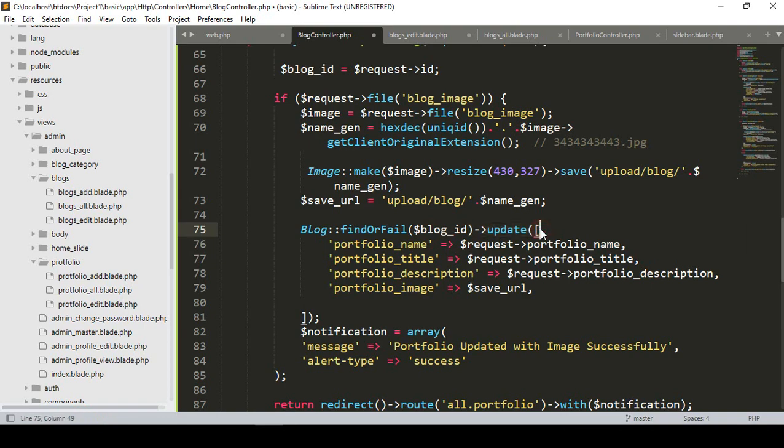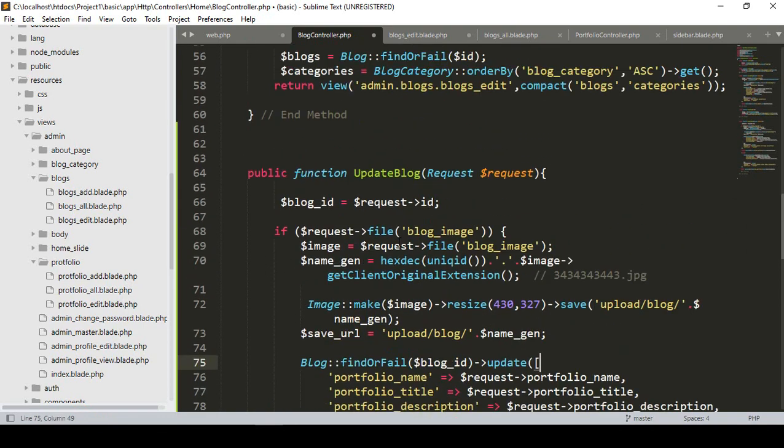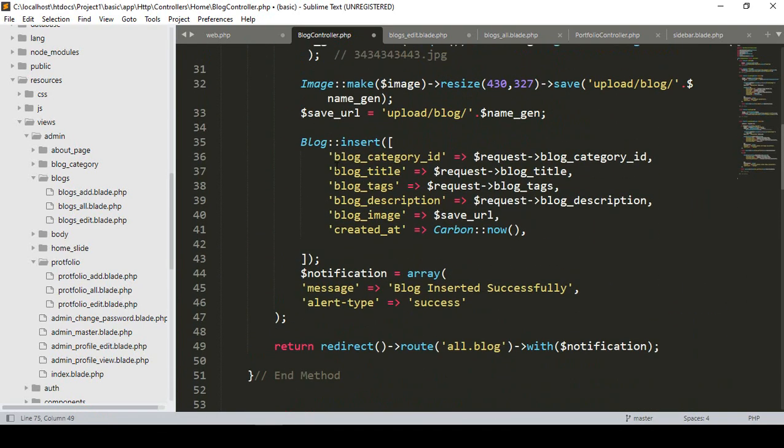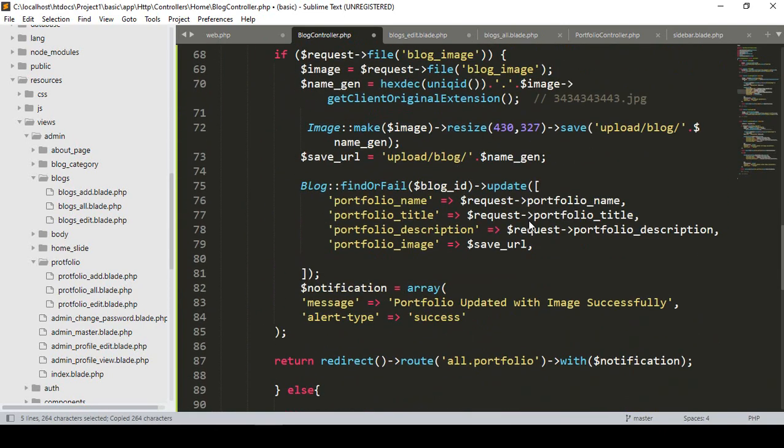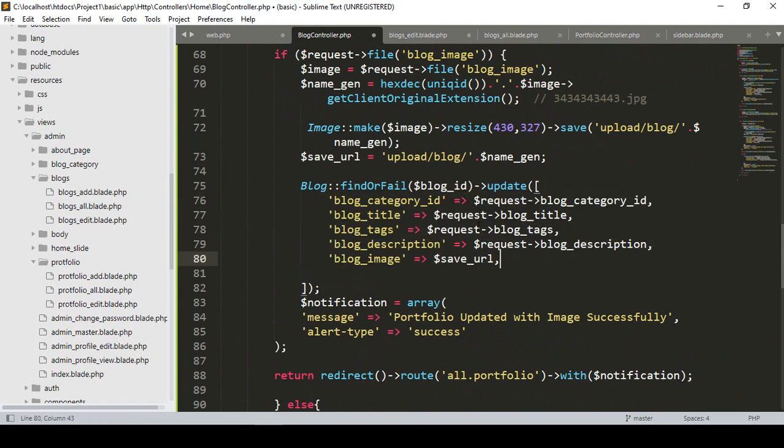There's an update method. The rest will be just like our insert. In the insert, you can see I have already had it. So now I copy it, and now I want to update. Okay, so now simply I want to paste it. So it will update our category. The blog category should be updated. Blog title should be updated. Blog tags should be updated. The blog description and blog image will be our save URL, right? So that is our save URL.